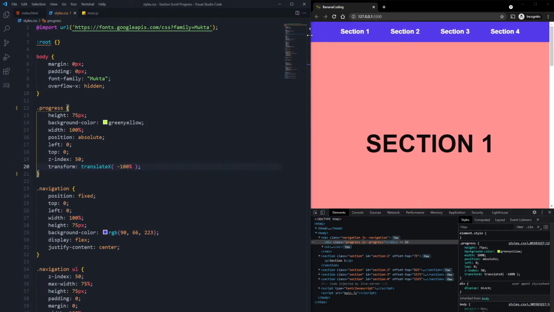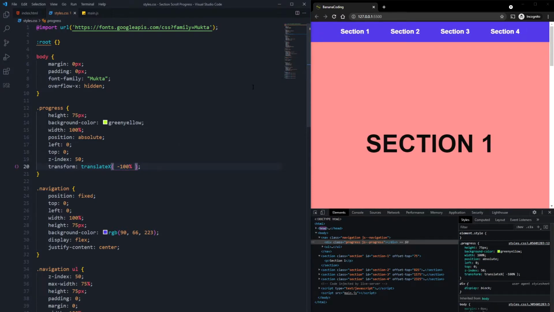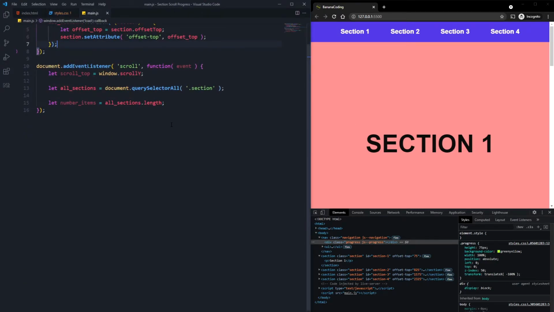You will see this is the start of the progress bar. You won't see it. Let's do, for example, 90%. You see it's here, and if you do 50 or let's say 60%, it's here. And if you go to 0, it's full again. So we're going to start with minus 100%, and in the JavaScript we're going to work with that value and manipulate that CSS value later. Okay, so so far so good.